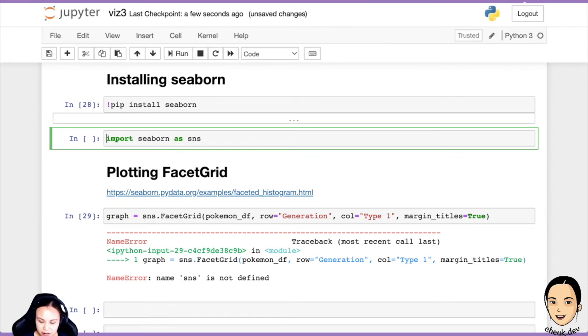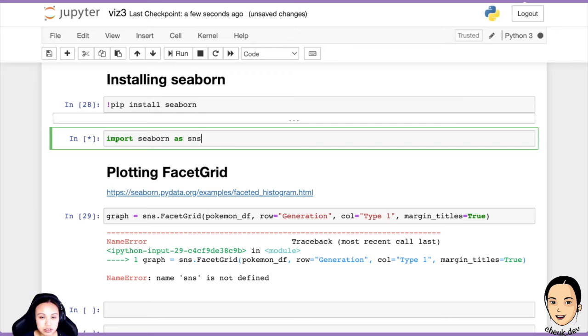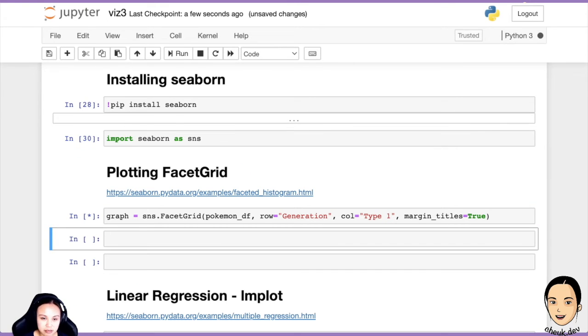Oh, sorry, I haven't run this. Okay, why did this take quite a while to import? I don't know why, strange. It shouldn't take so long. It took quite a while to plot as well. Maybe it's because I'm streaming at the same time, so that's why it's so weird. It usually is fast.